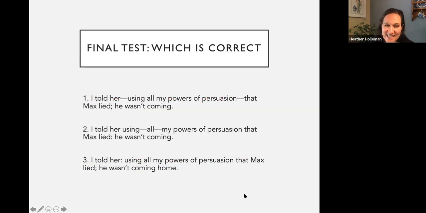Okay, here's your final test of the dashes. Sometimes students think they just want to use one word. That's a good time for italics. The dash is really for a clause, something that would be set apart, even with commas if you want. So I told her, using all my powers of persuasion, that Max lied. He wasn't coming. That's perfect.